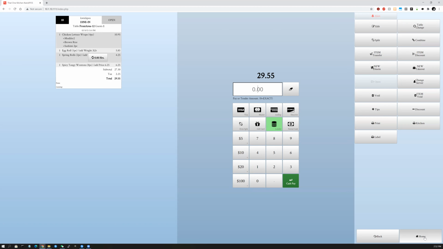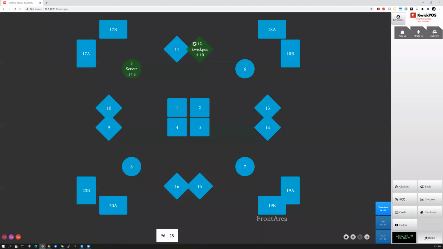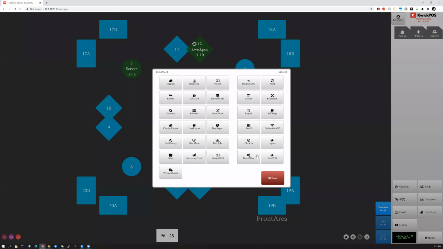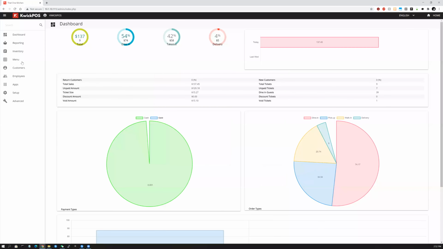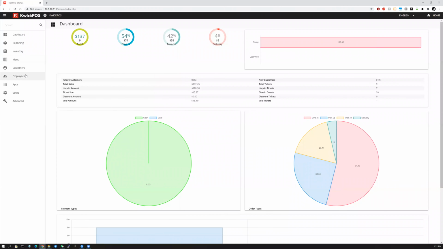Let's see. Okay. Yeah, so it always has this symbol. What else? Let me see. Backoffice. Okay, does anyone have any questions so far? Because that one was kind of complicated.